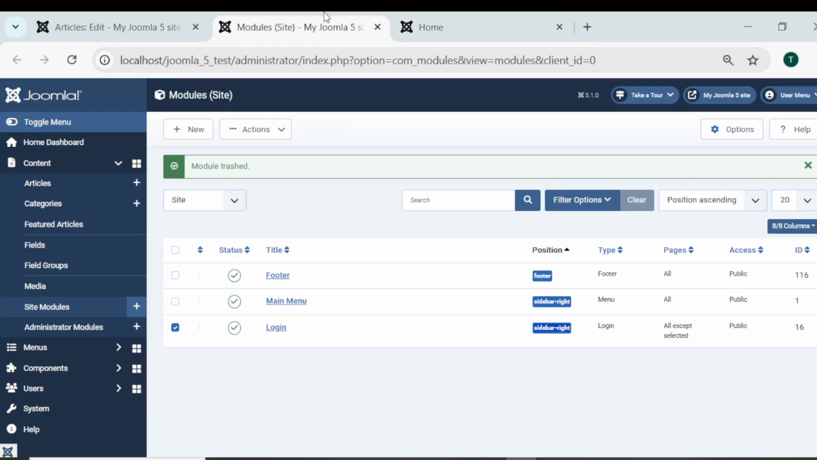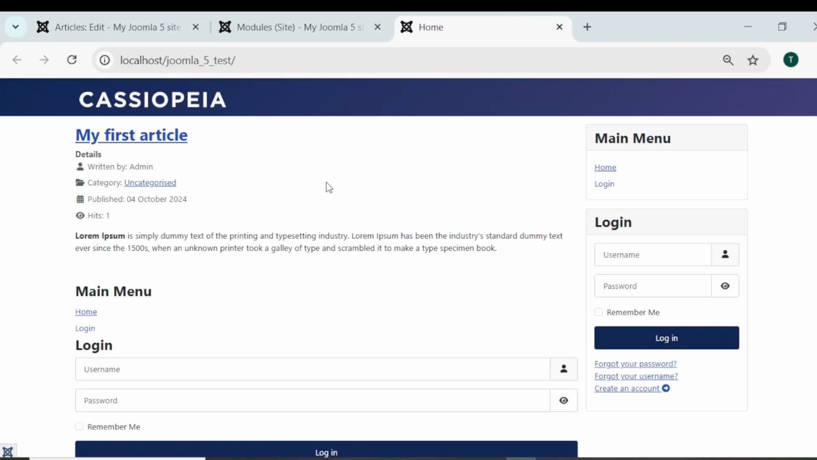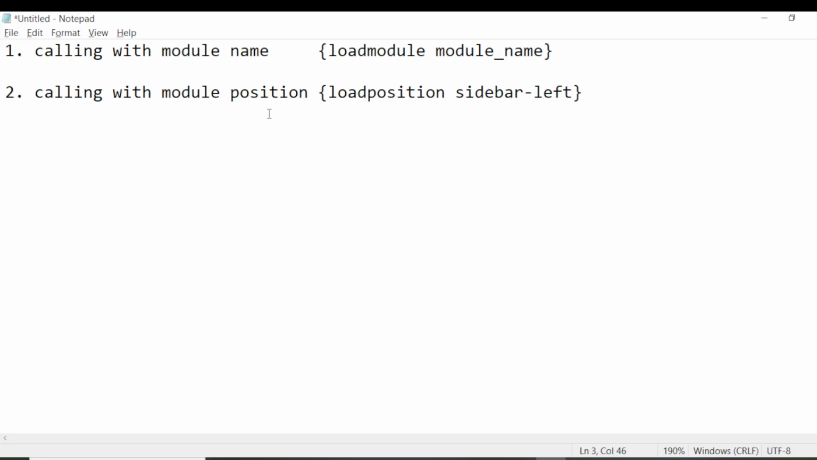Now there are 2 modules in the sidebar-right: the main menu and login. If I call sidebar-right, it will add all the modules that are in this sidebar-right, so you can see the main menu and login module displayed in this article, because these are in the sidebar-right position. So the second method is calling with module position, and the next one is module id.